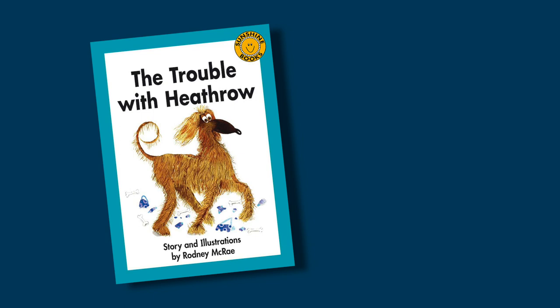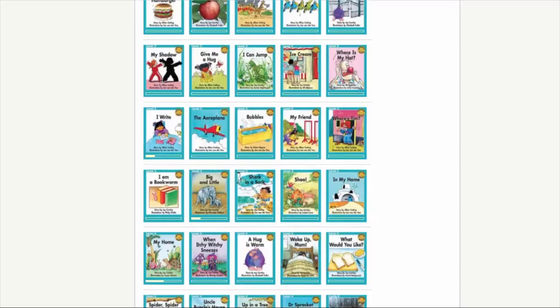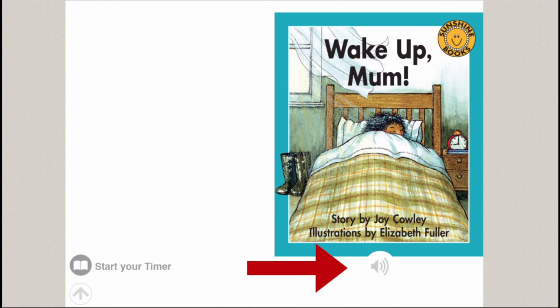Let's start with an emergent level e-book. All emergent titles have narration that students can choose to listen to. Wake Up, Mum, story by Joy Cowley, illustrations by Elizabeth Fuller. They can select any word to have it read to them.